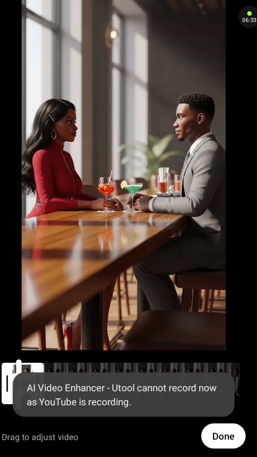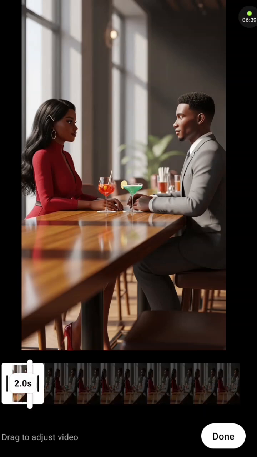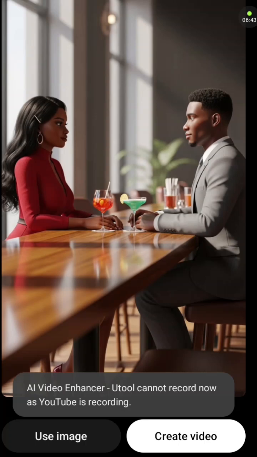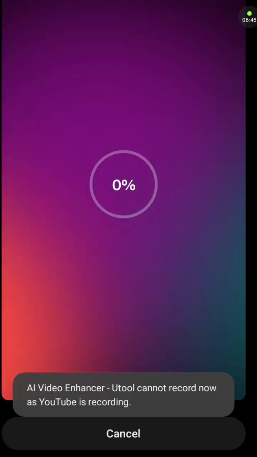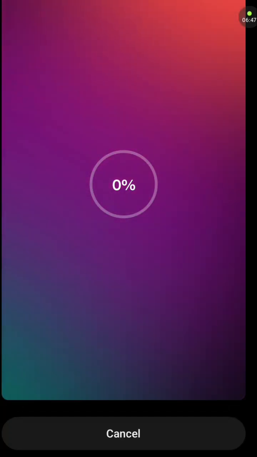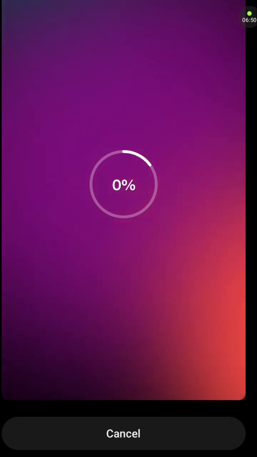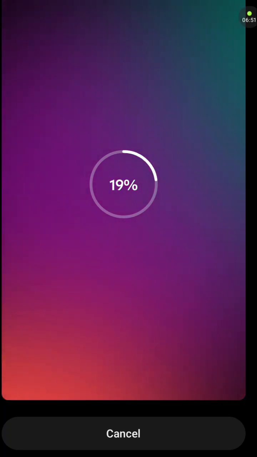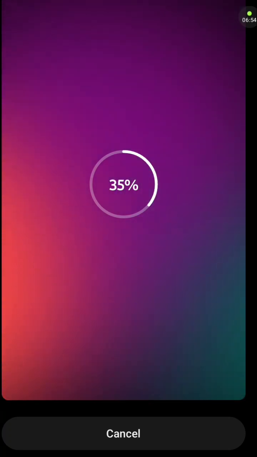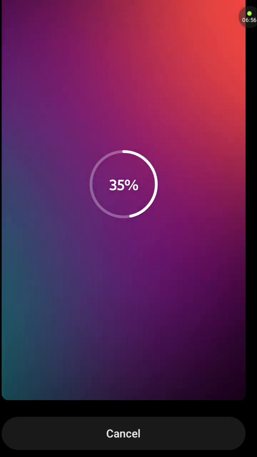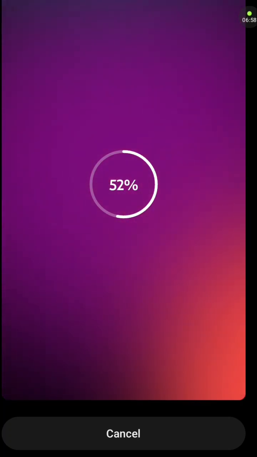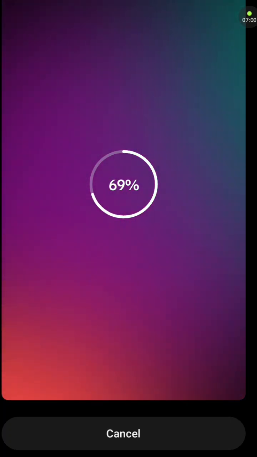If you click on use this, it will take you to their shot. So go back and click on create video. When you try to create the video, it will try to generate the video. As you can see, it's trying to generate the video, but at the end it might create it or it may not. For me here, it ended up telling me that they cannot create this video.